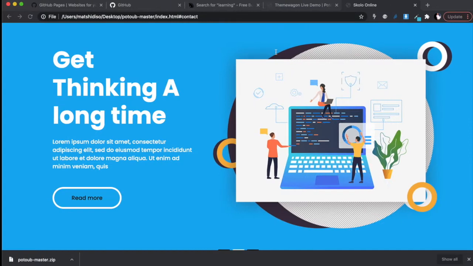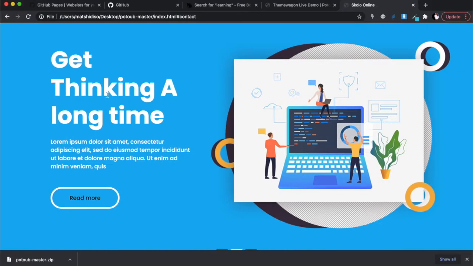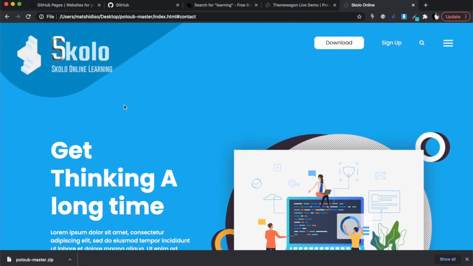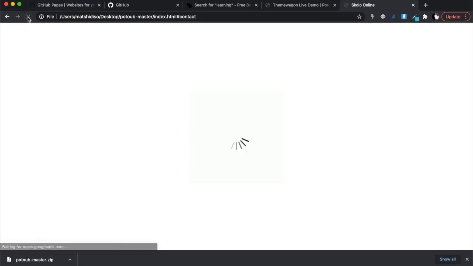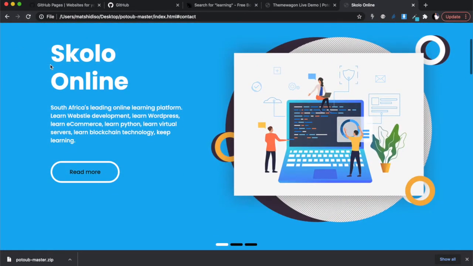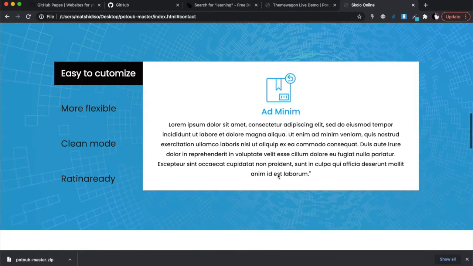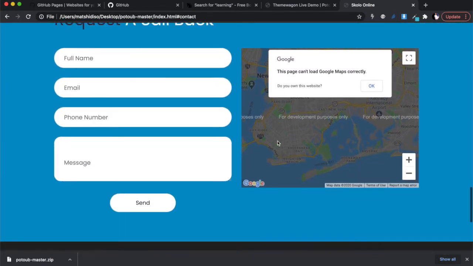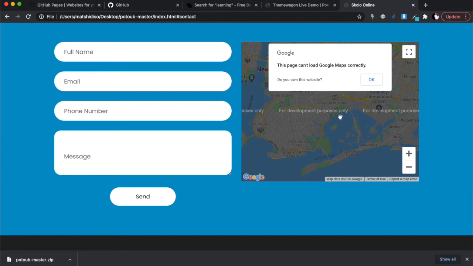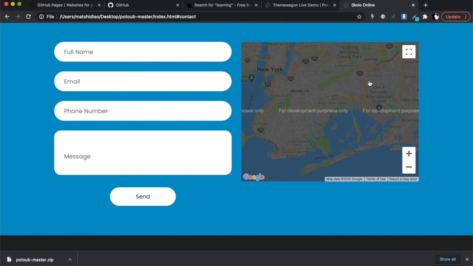Then you can go through the entire website, change the images as you like, change the text as you like, all right? Refresh this. Skolo Online, okay? Change the images as you like, change the text as you like, okay? When you come down here, change the words as you like. Put whatever it is that suits your website, okay? And the Google map also, I think you probably need to figure out why it can't load the maps correctly. Actually, I don't need a Google map here.